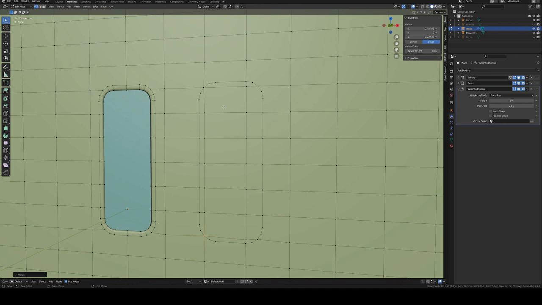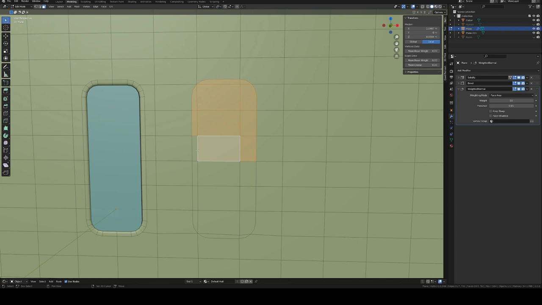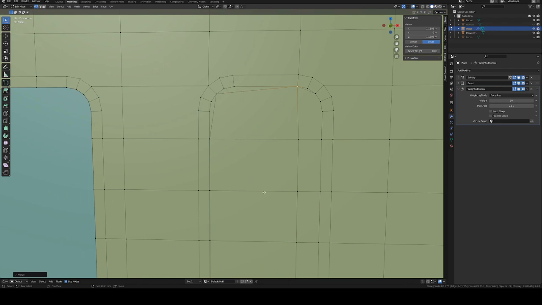So same as before, select the internal faces. Inset 0.05. Always want to use the same value. So if you're going to be doing a big ship, make a note of the value that you've used, in this case 0.05. And then we're just going to clean these up. I'm just using a shortcut that I have, but I'm still doing merge at last.